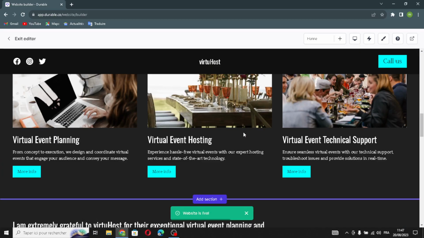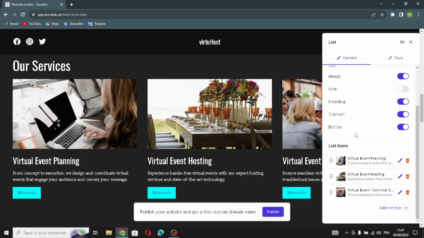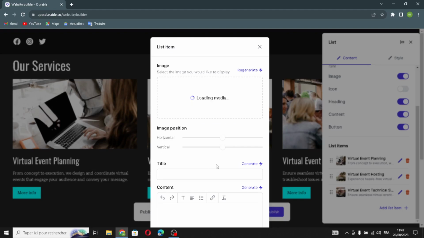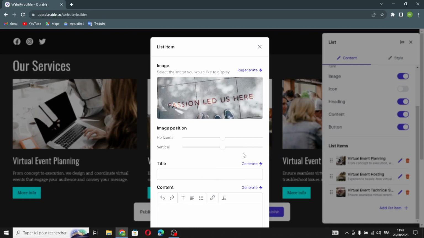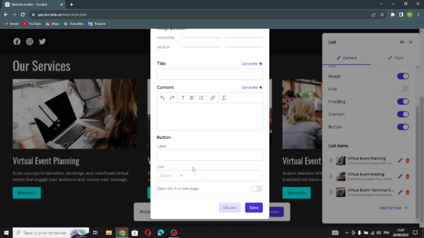Next section is the list section of the website. If you want to change this, here if you want to display, choose which will be displayed for each list item. And if you want to edit your list items, here if you want to add the list item, you can generate image. You can also edit the image position, and here if you want to generate the title, and you can generate the content. Here if you want to add a label, and if you want to add the link. So that's it. Now let's save this.